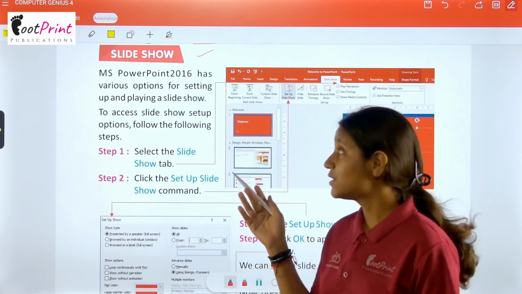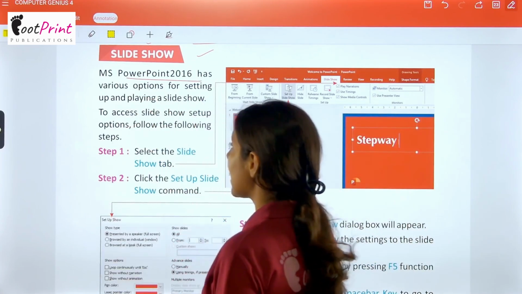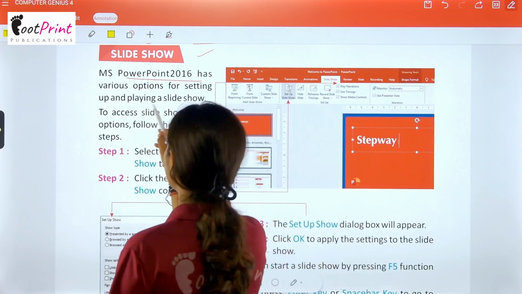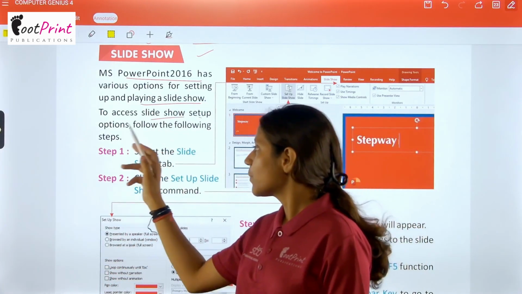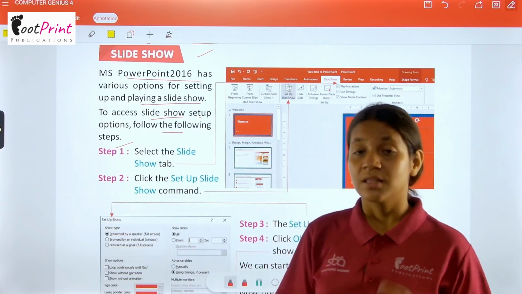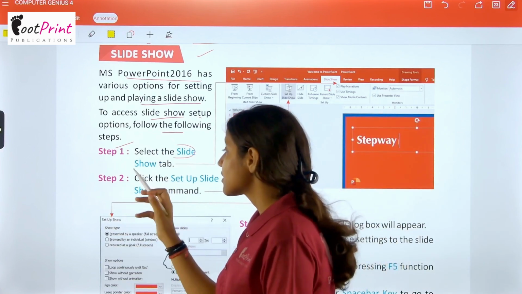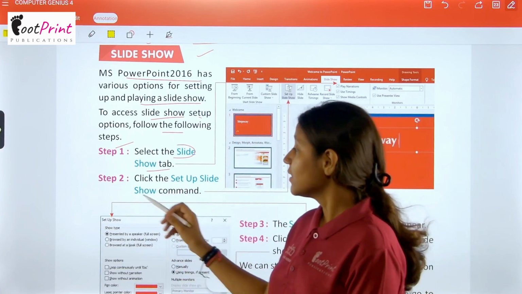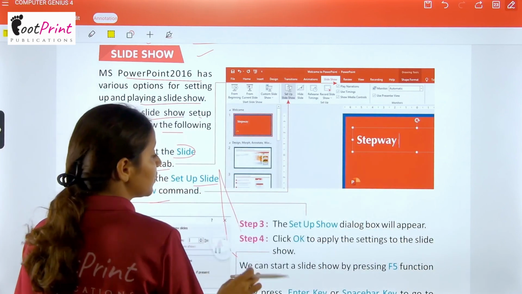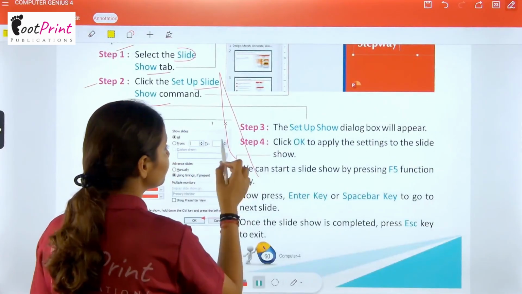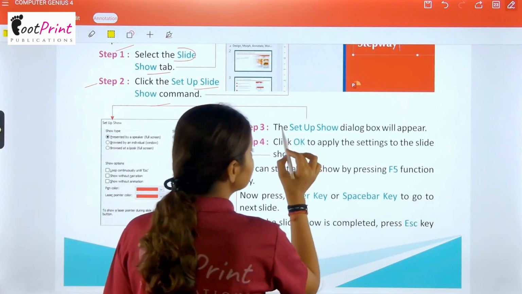Now, slideshow. MS PowerPoint 2016 has various options for setting up and playing a slideshow. To access slideshow setup options, follow the following steps. The very first step says select the slideshow tab. Okay, and step 2 is click the setup slideshow command. After that, what do we have to do? We have to do step number 3, that is setup show.